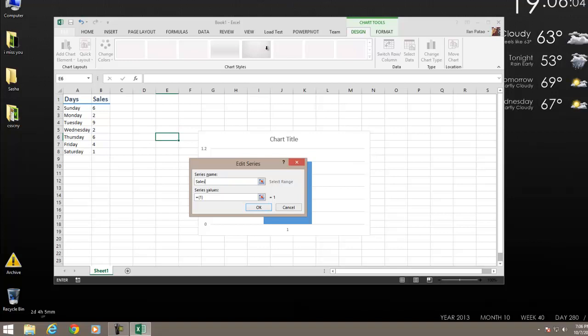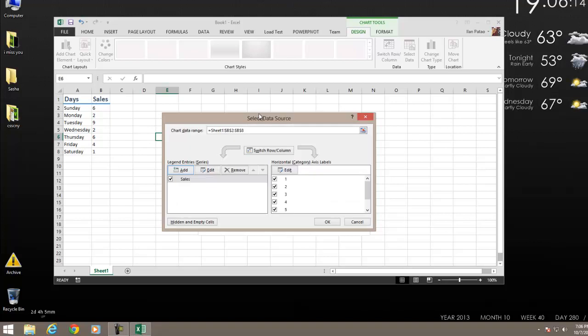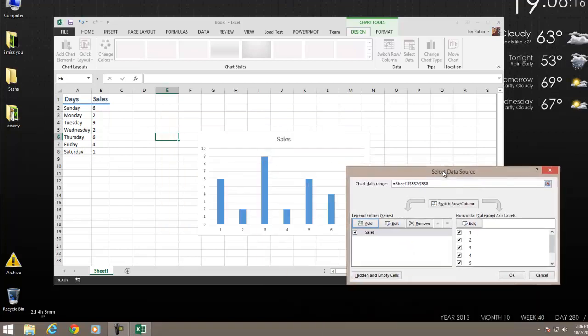I want to see columns going from left to right, showing me the amounts of sales that I've done. I'm going to click on the selection button, and I'm going to highlight my sale amounts and insert them into the chart. That is it. Now I have my chart with the sale data in there.